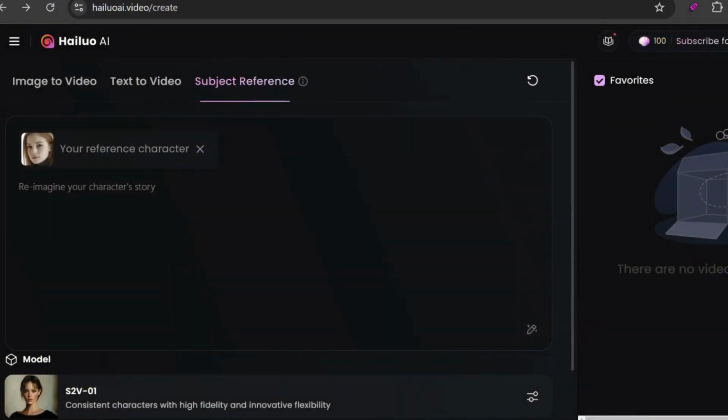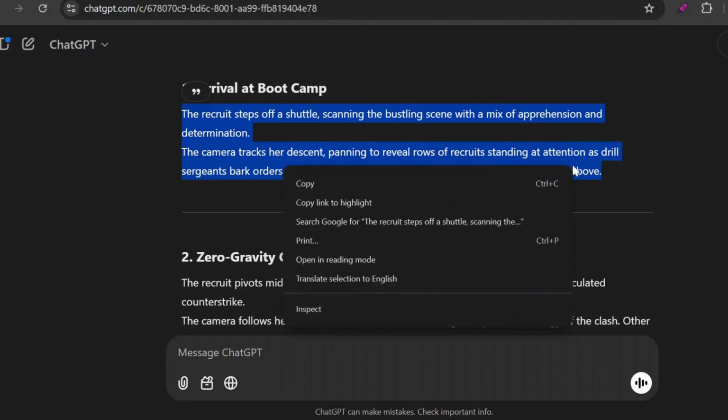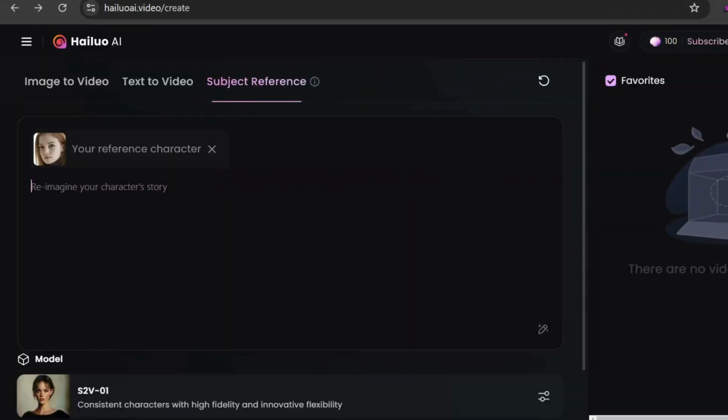Now it's time to enter a prompt for the scene you'd like to create. I asked ChatGPT to generate some prompts, and for this example, I'll use one where the character has just arrived at Space Cadet Boot Camp.